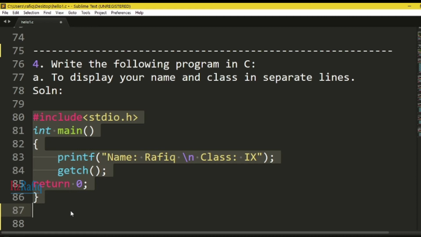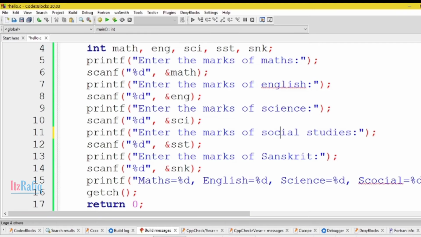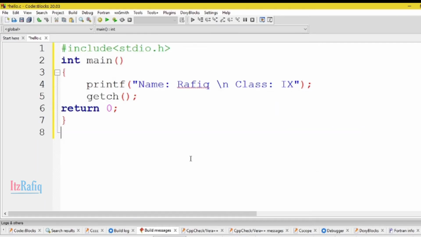Int main, printf. Let's go to the Code::Blocks editor. Here the first line is the preprocessor directive, then int main, curly braces, printf name, then equal to anything you can give, write your name, again you give \n to insert a new line, then write the class. So this way we can do 4a. Now let's build and run the program.